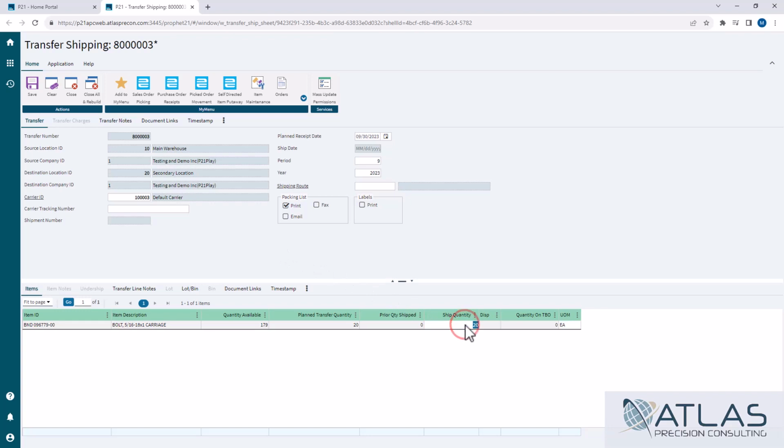But let's say I am making some changes. Let's say I'm only going to ship 15. So I'm undershipping by 5. Now I have three options here. I can just leave it as is and those 5 will still stay on that transfer and transfer pick ticket form still to be shipped.